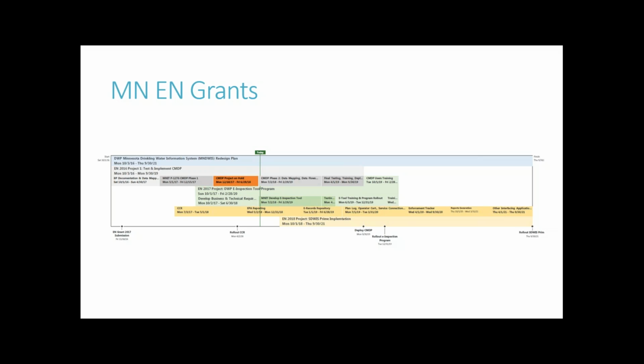So anyway, in 2015, I actually met the deadline to submit the Exchange Network grant application. And surprisingly, we got it. And that was for CMDP testing and implementation. So that's the very top, the second line, the gray one. So that's the CMDP project.